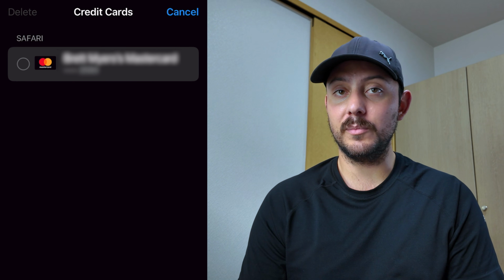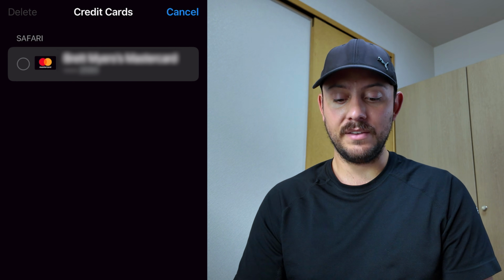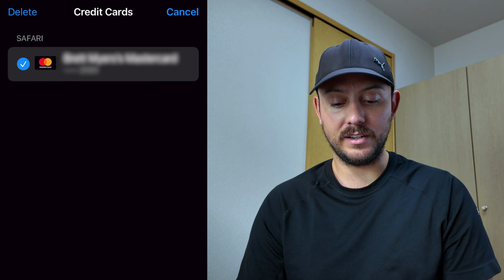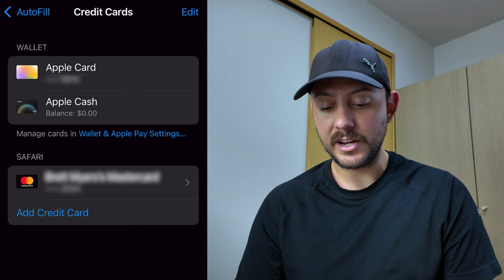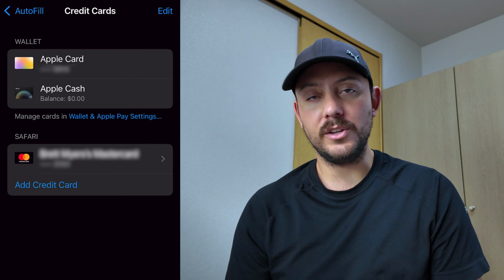As you can see, you cannot remove your Apple Card or your Apple Cash. If you'd like to delete this card, you'll tap it and then click Delete on the top left. I'm going to leave it in there. And once you have the credit cards in there that you want, you are all set.